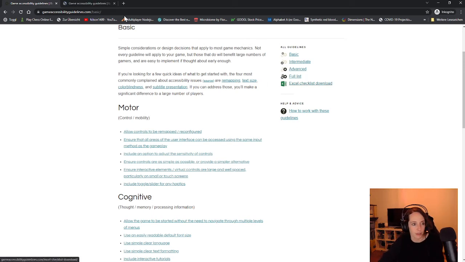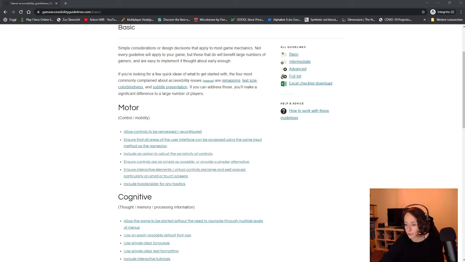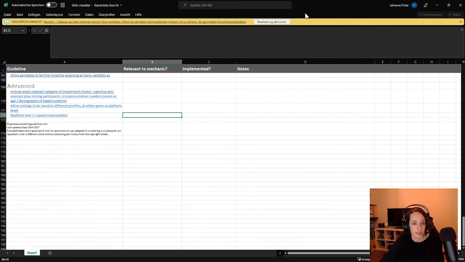It also comes with this really lovely Excel sheet download. Maybe I can show you that too. There we go. This is how this looks in Excel.